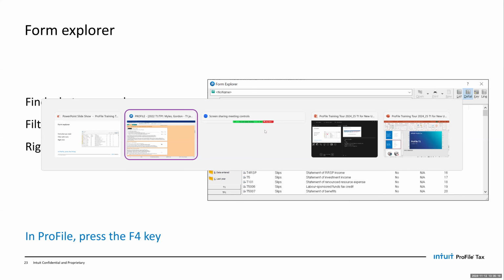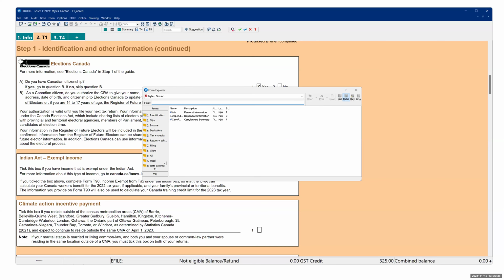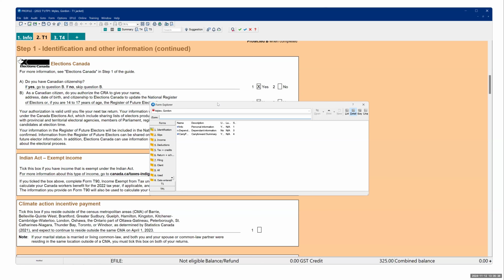So for example, let's go over to ProFile. Where is the Form Explorer? I could press or click on this little plus tab. That'll open it up. But the preferred way, because it gives me more power, is hit F4 on your keyboard, and you're going to open up the Form Explorer window. And from there, I could type in the name of the form. So let's pretend I want to put in some T3 information. So I type in T3, okay?